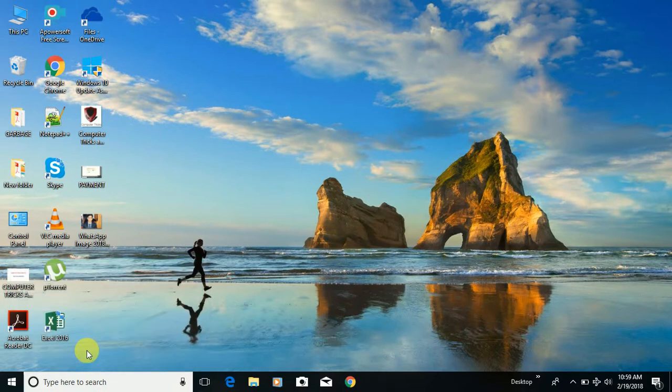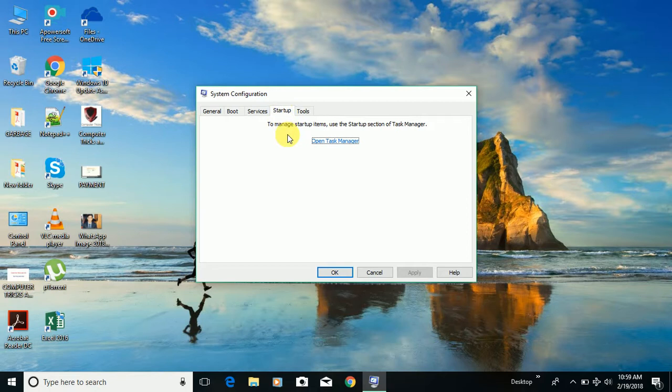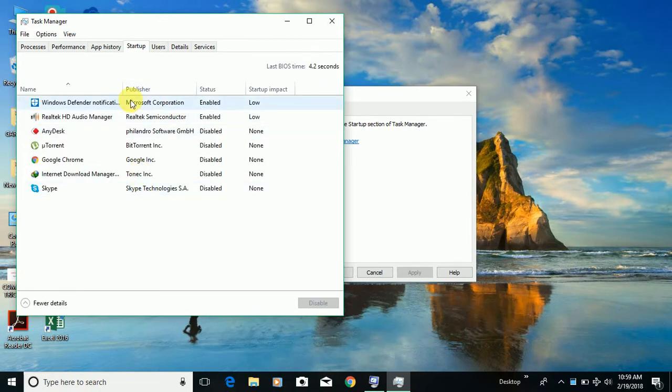It will give you a pop-up of system configuration once you type that MSConfig in the run box. In system configuration you can see several options here: general, boot, services, startup. So go to the startup menu, and to manage startup items, you can open this task manager. It will give you the list of all the startup programs.